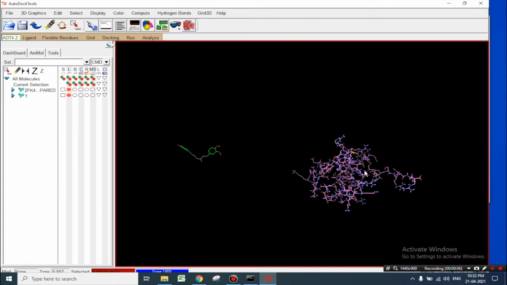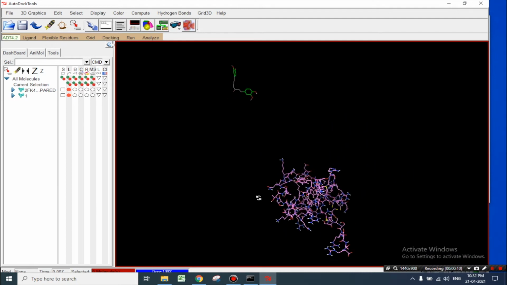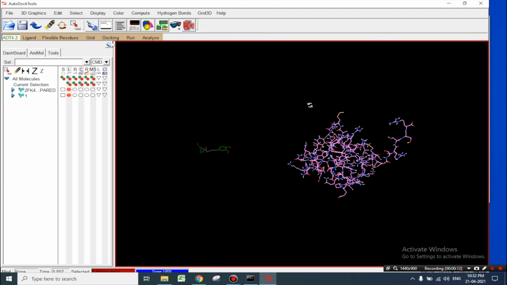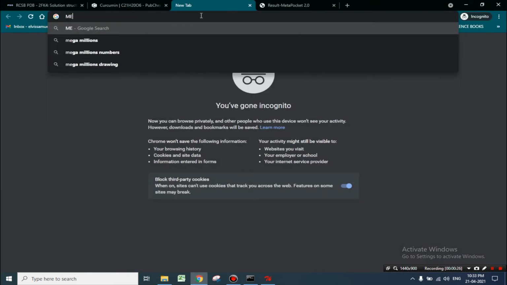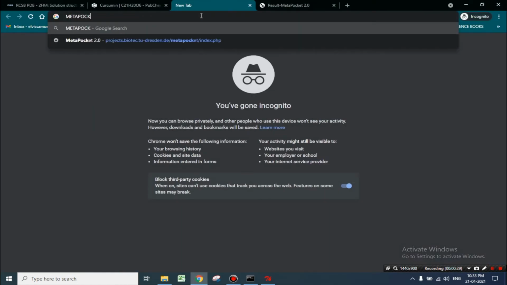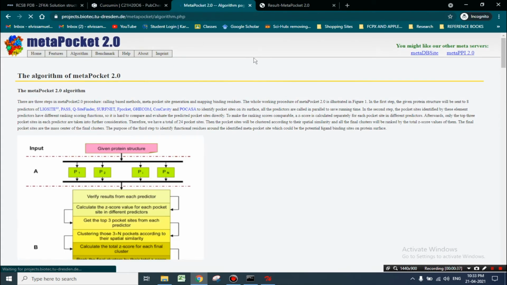So, before setting the grid parameters, we have to find the active sites where we can fix the grid. To find the active sites, we must go to Google Chrome and search for MetaPocket and go to the website. I will be providing the link to the particular website in the description of this video. MetaPocket is a website that is programmed to identify the active pockets in the protein structure using different algorithms.